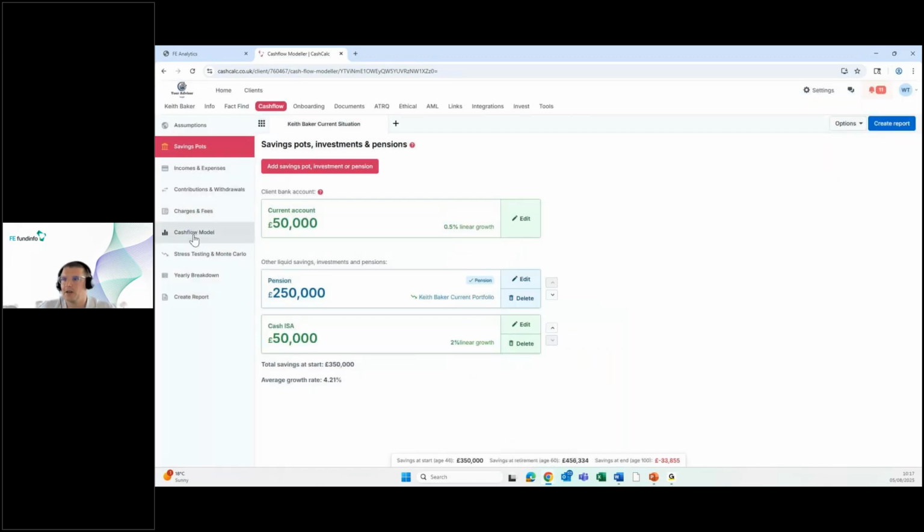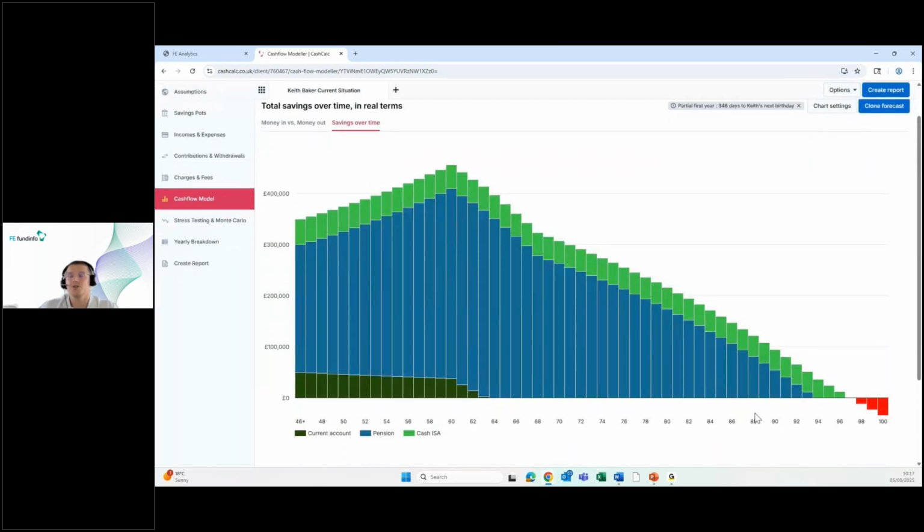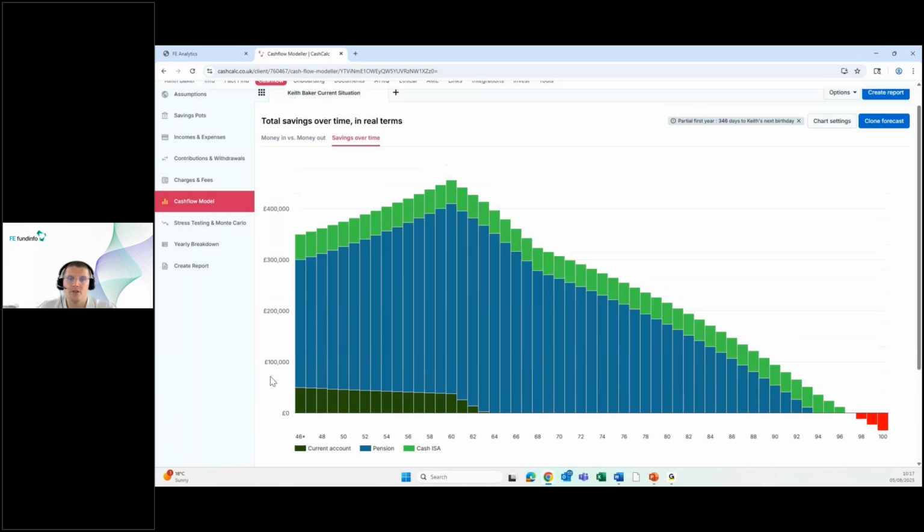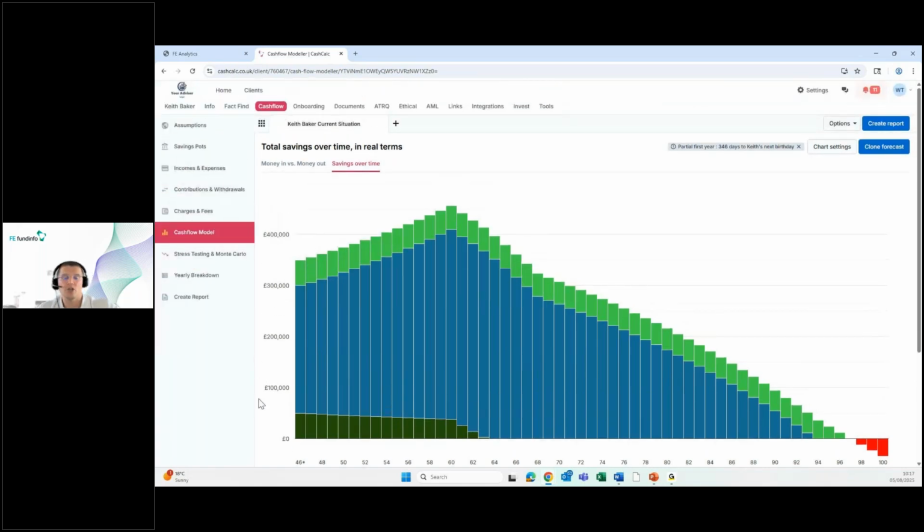When I click on the cash flow model now, I can see the client is still going to run out of money later on in his 90s, but the scenario looks a little bit better. But I want to model a scenario where I'm comparing the current portfolio with the client's proposed portfolio. I've made the relevant changes within FE Analytics, and I've exported the updated asset allocation into here, and I want to compare the two of them side by side.